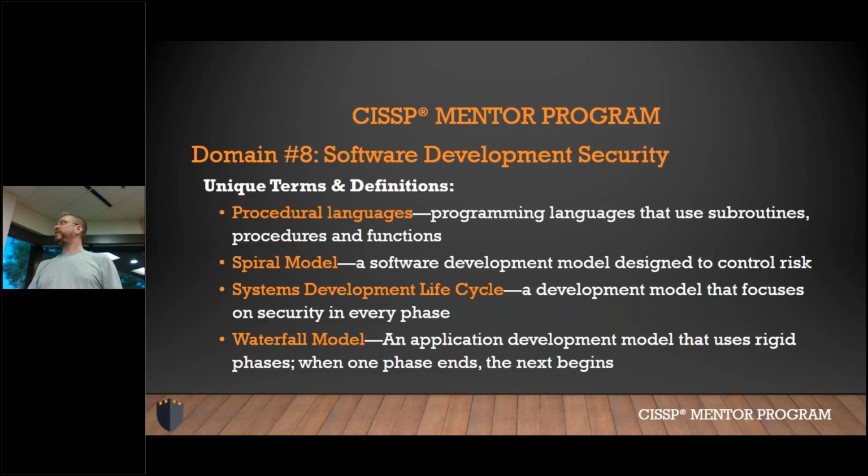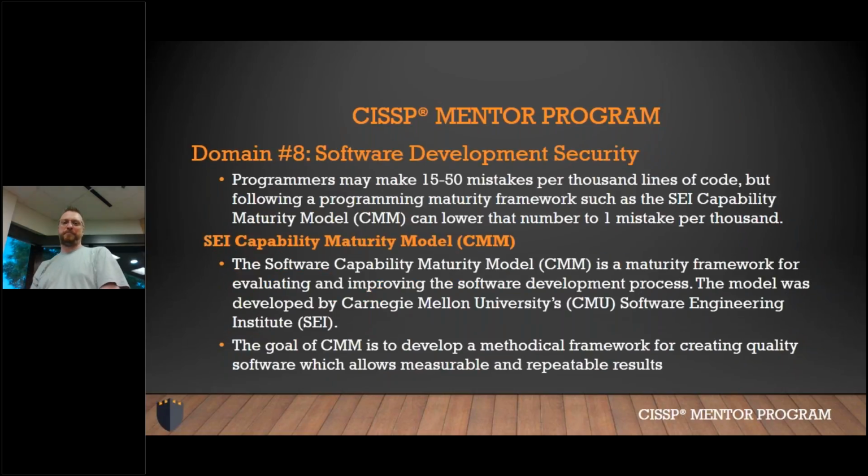Waterfall. Application model using rigid phases. One phase ends, the next begins. Literally, think of it as like steps. Waterfall going down. You can't get to the next one until the first one completes. And we'll have some diagrams for that. It's pretty straightforward, fairly.